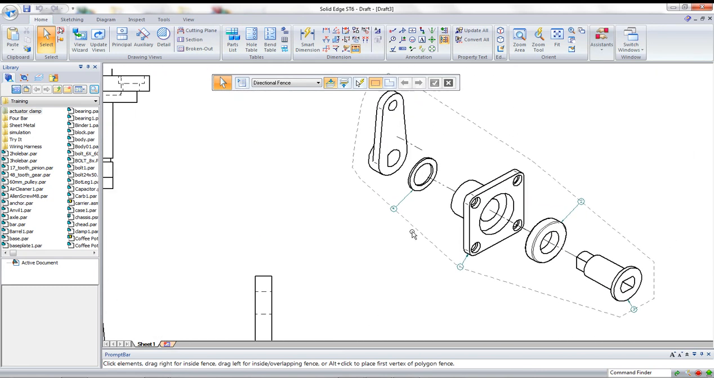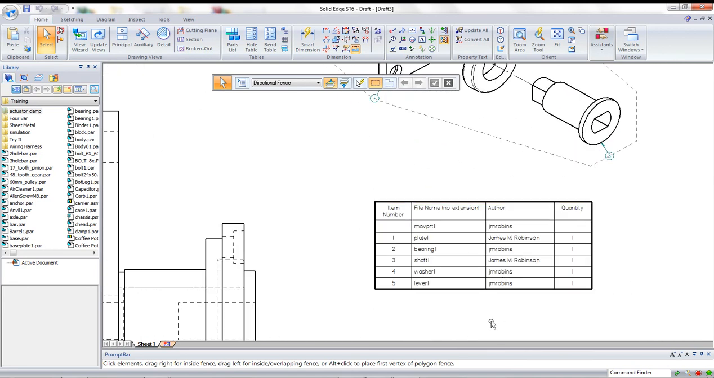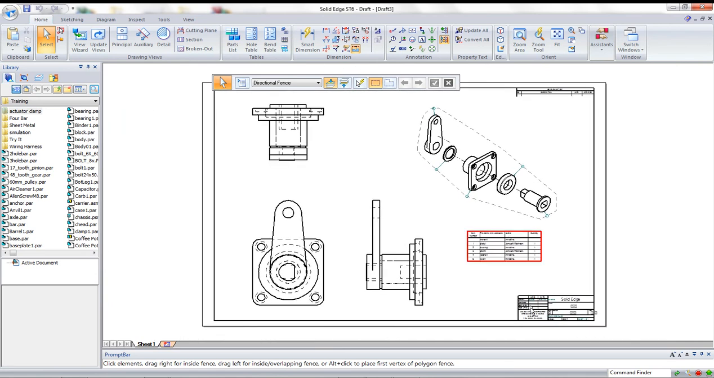My drawing view now has a wonderful exploded view that is itemized by balloons, as well as a nice parts list. That's how you create an exploded view in your drawing.